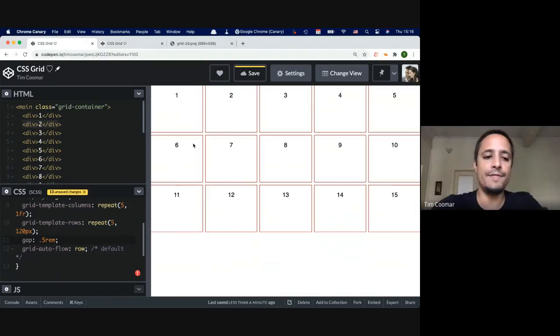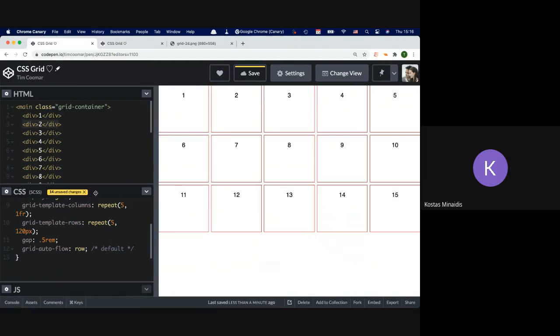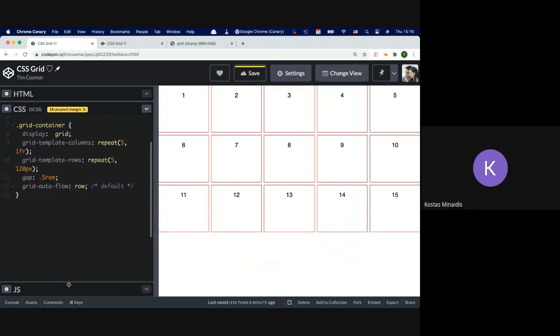I think, Tim, you can just move the CSS panel all the way up. I mean, we've already seen the HTML structure. Thank you.